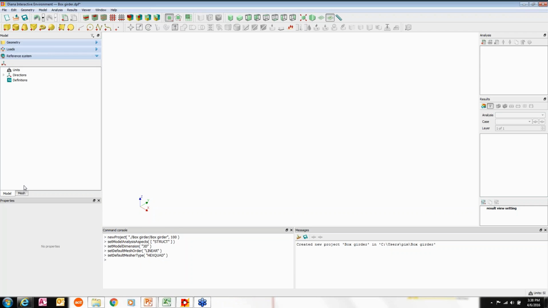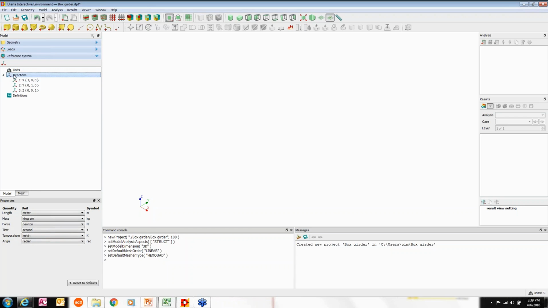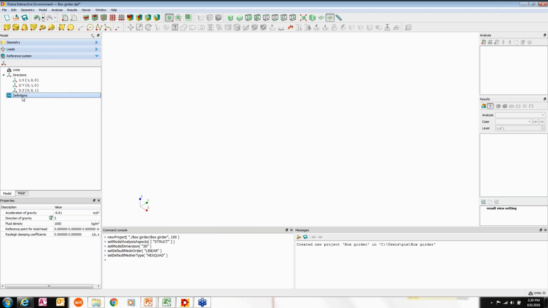If I go to the reference for the model, here you can always check your units for the length, for the mass, for the force, for the time, temperature, and angle, and also the dominant direction. So if here, for instance, you say, what are my X, Y, Z, you can always define them here. And in terms of the principal definition, we have a predefined acceleration gravity and also always direction in Z.